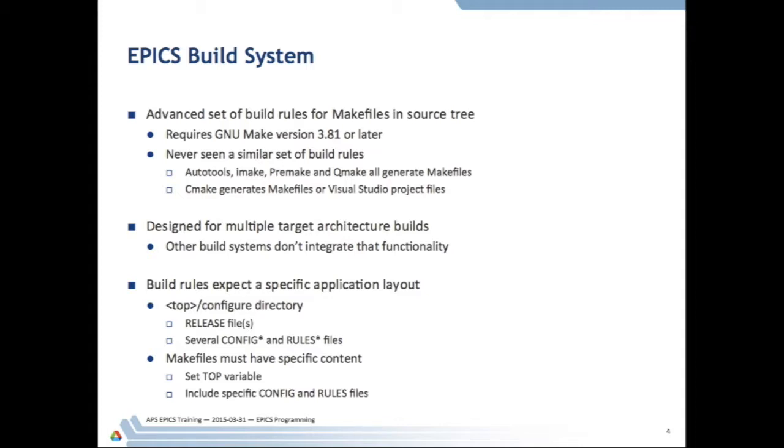And then CMake, which is probably the other common one, that can generate make files, or on Visual Studio it generates project files and so on. But it's basically not make file rules as such. The build system uses other things on top of make.